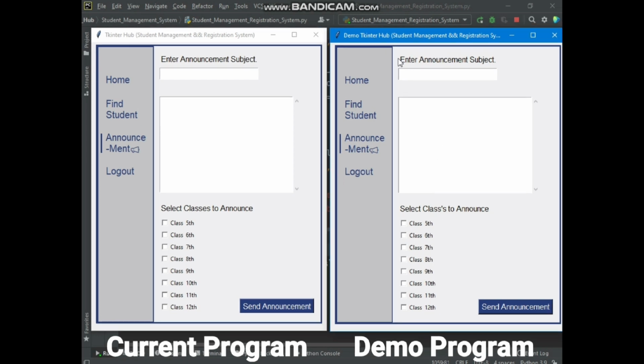First here is the entry box, to enter the announcement subject. Here I will enter a subject. Basically this entered subject will display in the student's Gmail inbox when they receive the announcement message. And here is a text box, where we will enter the message which we want to announce. Here I will enter a message to send to students.